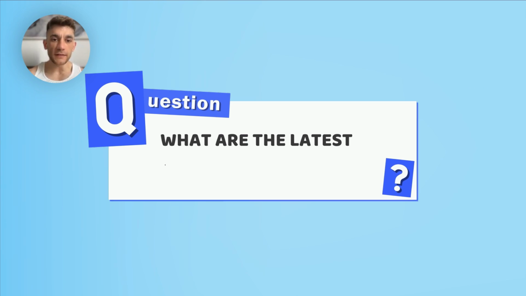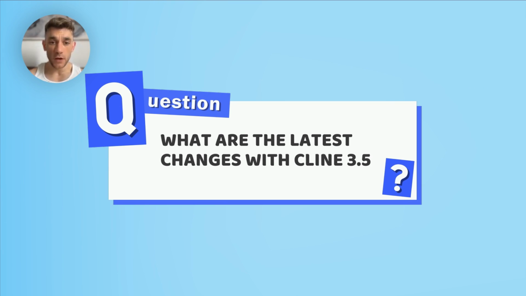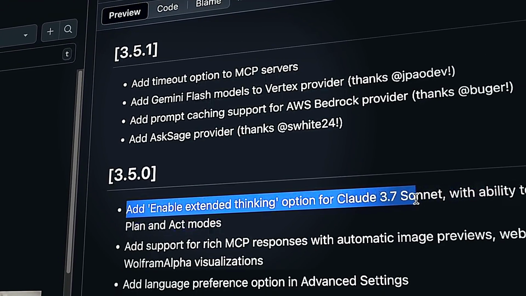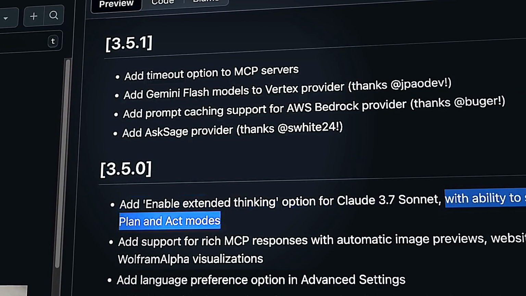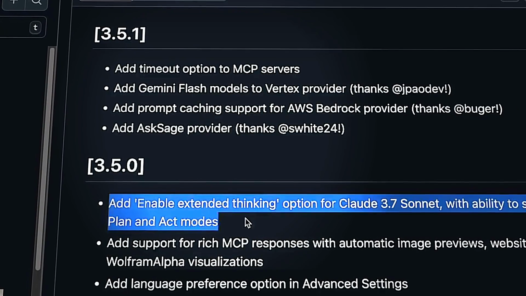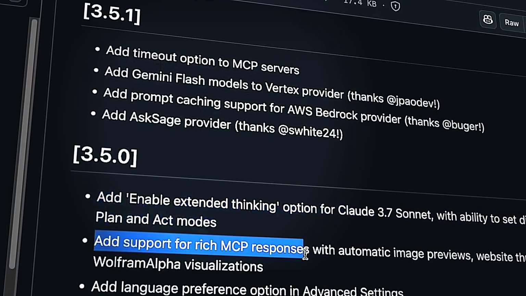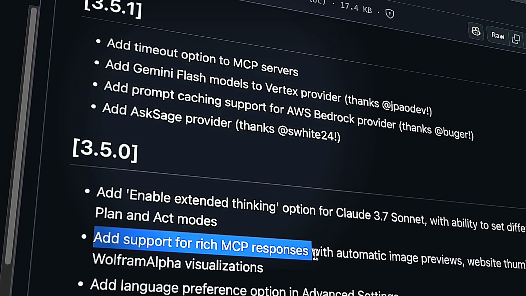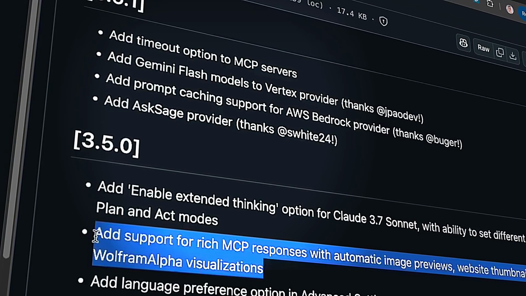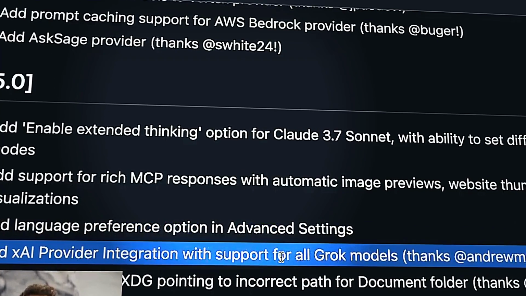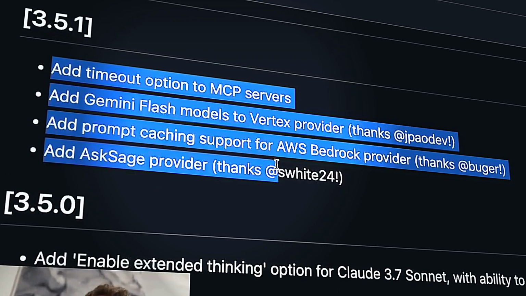If you want to see the latest changes with Cline 3.5, for example, they've added an enable extended thinking option for Claude 3.7 Sonnet, and you can also set different budgets for plan and act mode. So if you're using the API, you can set different budgets on top of that. It adds support for rich MCP servers, so you can basically preview website thumbnails, etc., and Wolfram Alpha visualizations. They've added a language section now, which is pretty cool because you can build websites in foreign languages, apps, tools, etc. And you can also insert your Grok API inside there directly as well. Plus, we've got a bunch of other changes.